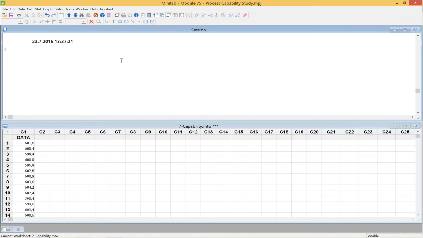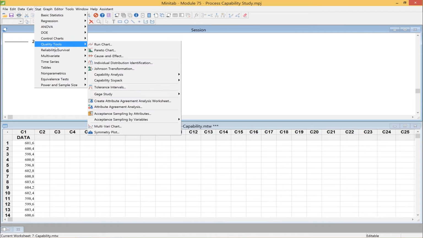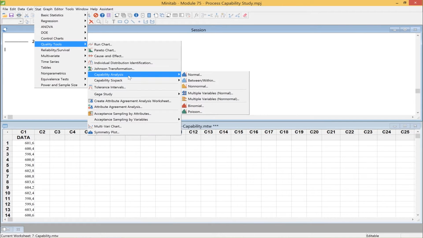Before we are convinced that this process is able to do what we want it to in the future, one of the things we should do is a process capability study. Now, we learned about those when we were talking about exploratory data analysis. But here the idea is we would really like to make sure that this process will operate stably over time. In other words, that it's going to give us consistent, predictable results. And so we find this tool under Stat, Quality Tools, Process Capability Study. So we can take a look at this in normal or between within.